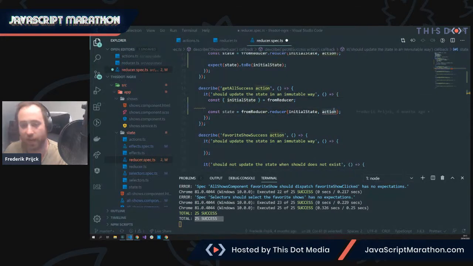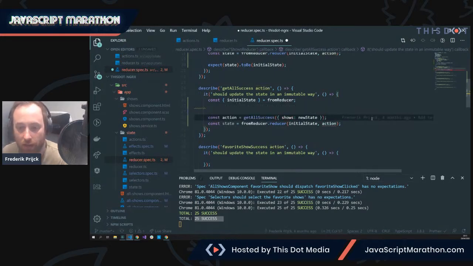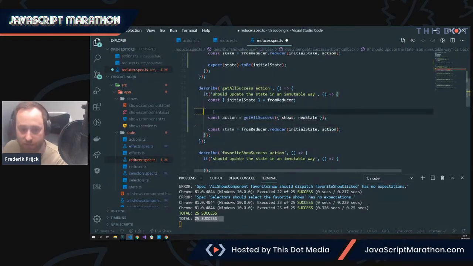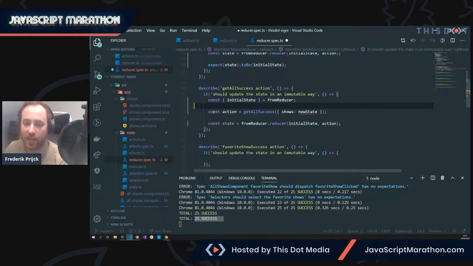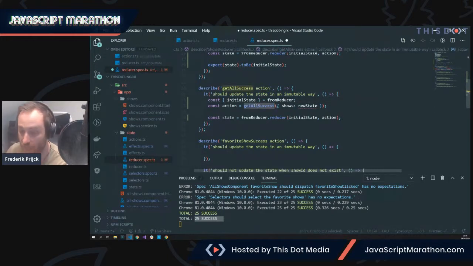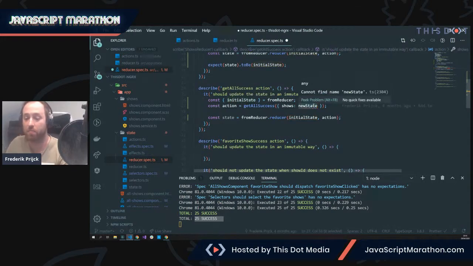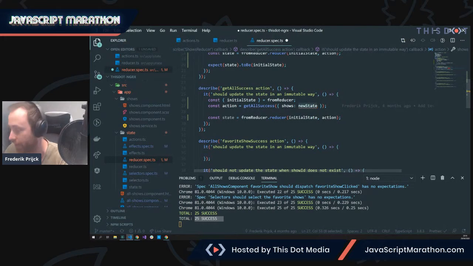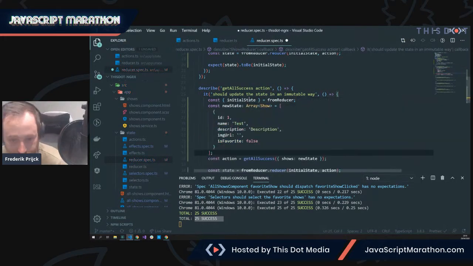In this case, our action is the get all success action, right? So we want to verify that the reducer handles the get all success action. The get all success action expects a shows array, so a new state. So we have the initial state, which is the state before sending the action, and we have the new state, which is actually the payload for our action. So in this case, the new state should be an array of shows.